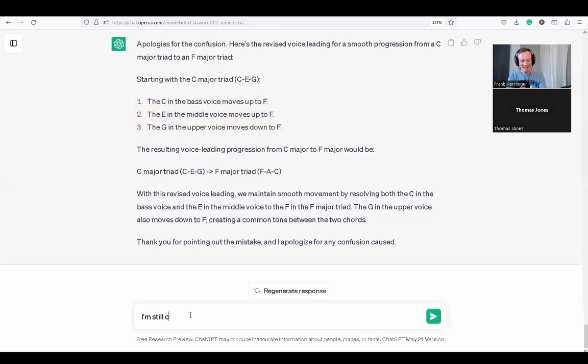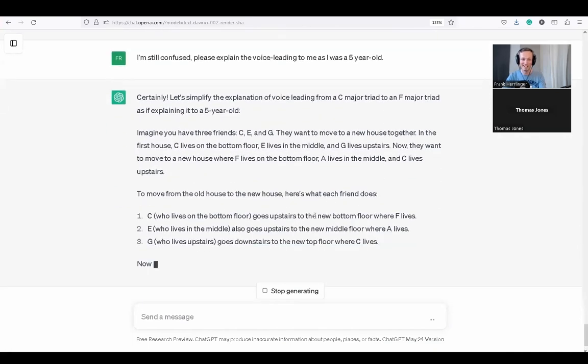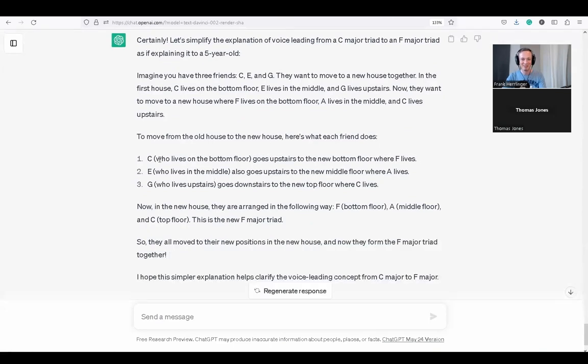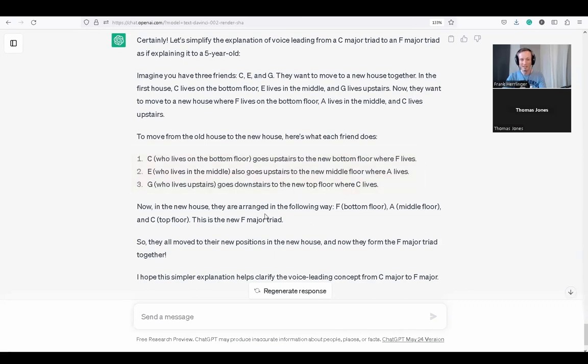It gets even better. I'm still confused. Please explain the voice leading to me as if I was a 5-year-old. Certainly, let's simplify everything because this was really complicated. So the C, who lives on the bottom floor, great, goes upstairs to the new bottom floor where F lives. This is really brilliant, right? The E also goes upstairs to a new middle floor where A lives. And then the G, it doesn't matter how you actually turn this around, you won't get to the proper voice leading.